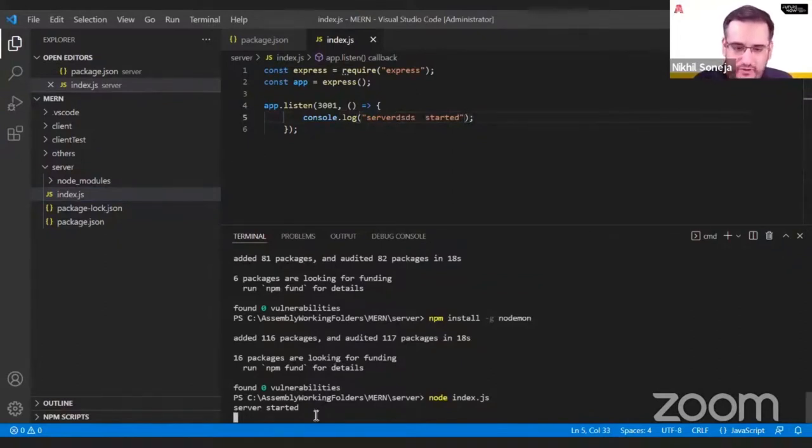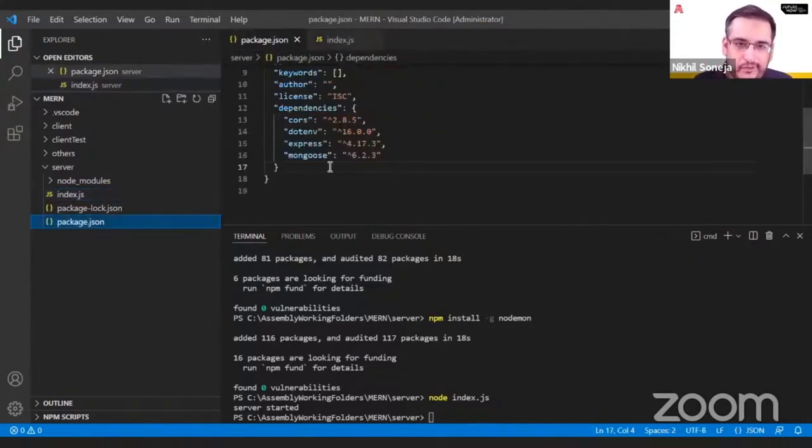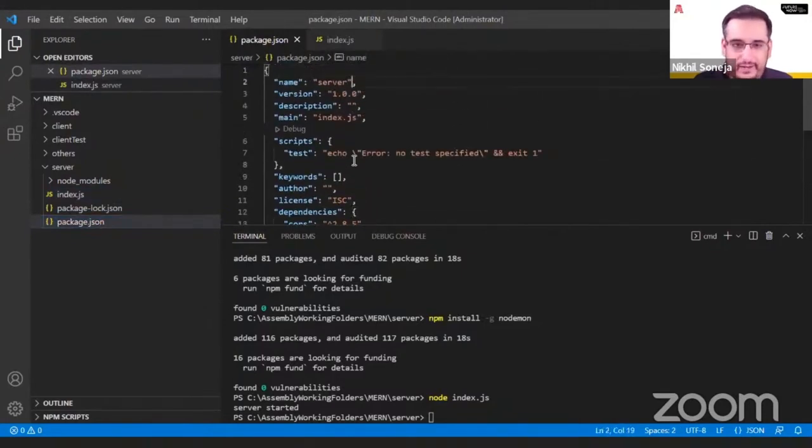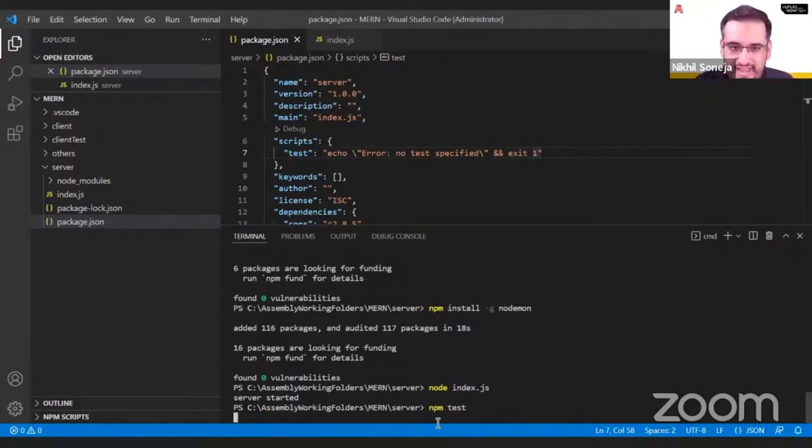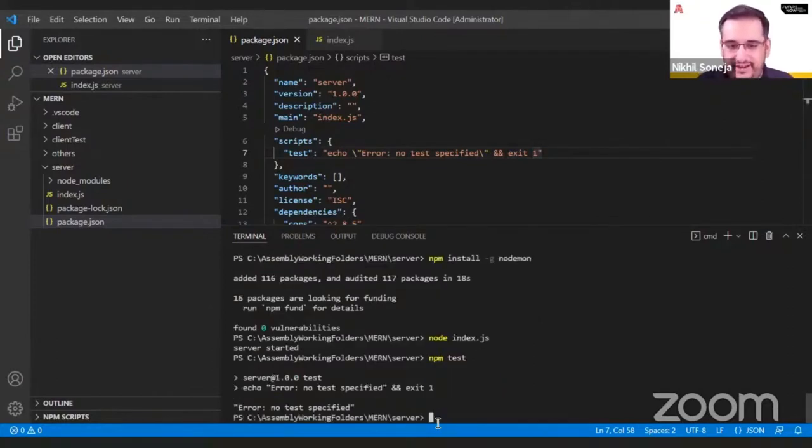So I am going to just cancel. I'm not going to use node index.js; I'm going to use Nodemon itself. Now, how do I use Nodemon? Let's go to package.json. I'm going to configure a few scripts there. These are scripts that are used by NPM. There's already a script called test, so if I typed npm test, it would just give that error that's been defined in the script, echo error, nothing there.